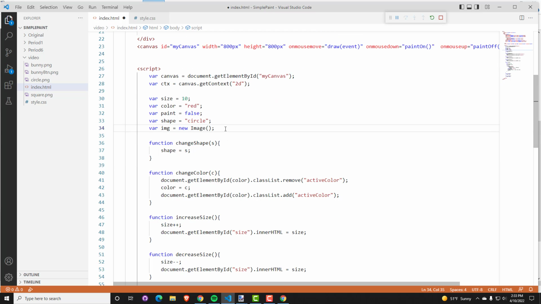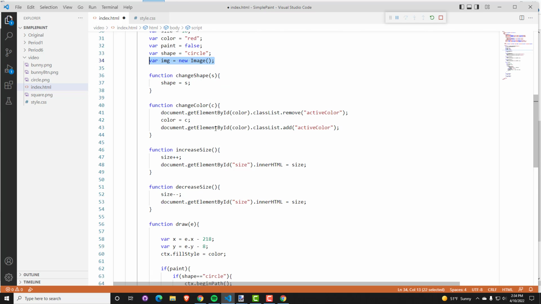Then down in my code, I'll set the source for the image, so that way we can have multiple images. I'm not going to set the source here, because if I want to have other stamps with other pictures, I want to be able to modify that. So all I'm doing right now is creating a variable to store our image and create an image object.